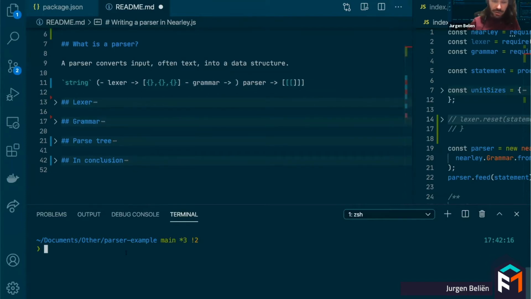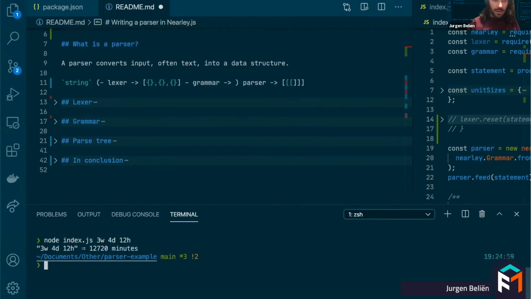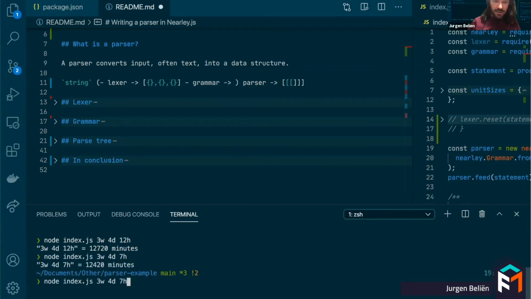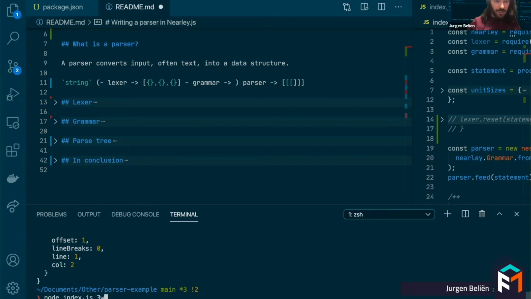And I can already show you that. In index.js, it's 3 weeks, 4 days, 12 hours, and it will log 12,720 minutes. And of course, I can write something else. This is less, or 3 weeks.